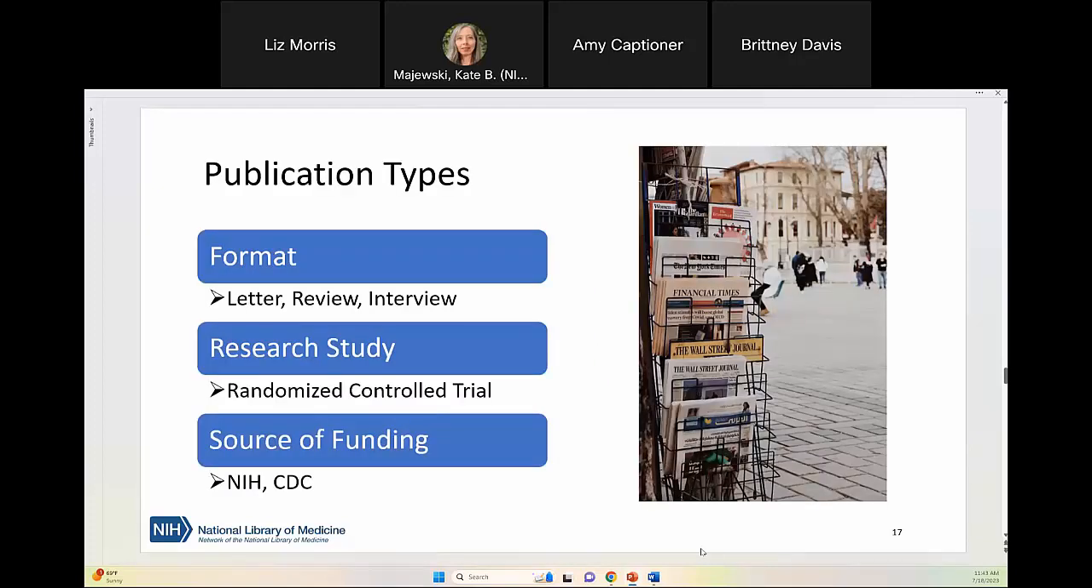So let's go ahead and spend some time talking about the third type of a MeSH term, which is a publication type. So a publication type can describe the format of the publication being indexed, such as a letter, a case report, an editorial or review article, etc. It can also describe the research study method, like a clinical trial or observational study. And it can also describe the source of funding for the research, such as NIH or CDC.